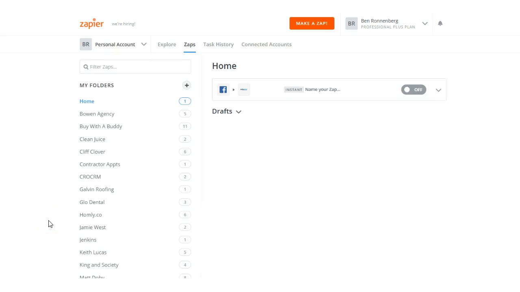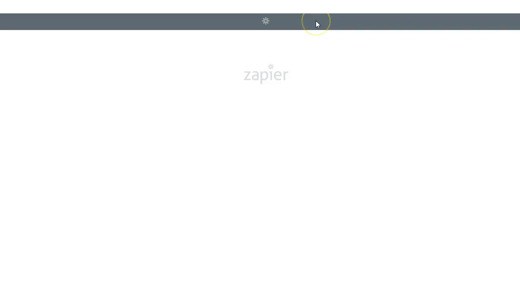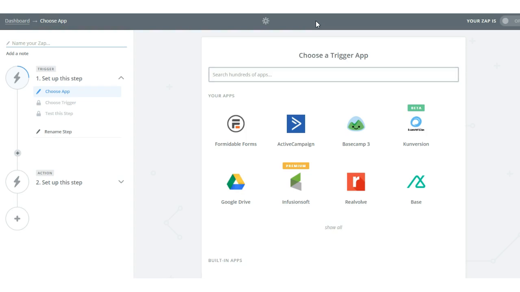Okay, now let's tie this all together. You ready for the fun part? Let's go. We're inside of Zapier.com. Make sure you go log into Zapier. You click the Make a Zap up at the top, right here.